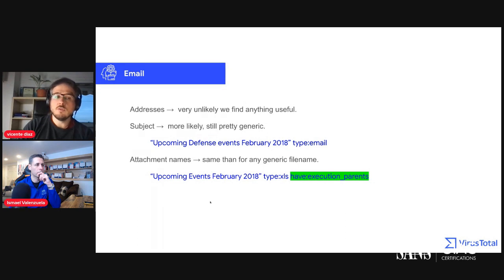The only thing, if you don't know, we have this hack in VirusTotal. You can use execution parents, which means that the malware is being executed. It has some parent that is executing this malware. So it means that it was in a zip file, it was compressed somehow, or it was executed by another malware automatically, or it was part of some email.